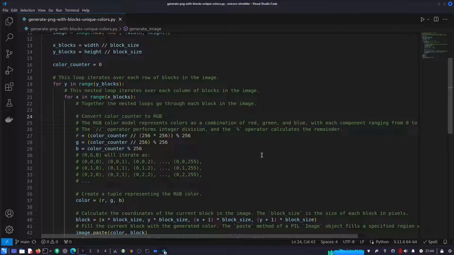So we need to convert this color counter to an RGB code so that we get a unique color code for each block. The RGB color model represents colors as a combination of red, green, and blue, with each component ranging from 0 to 255. And here you see that the double slash operator performs integer division, and then the percentage operator calculates the remainder.